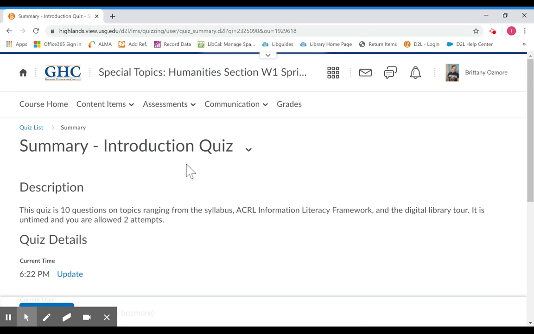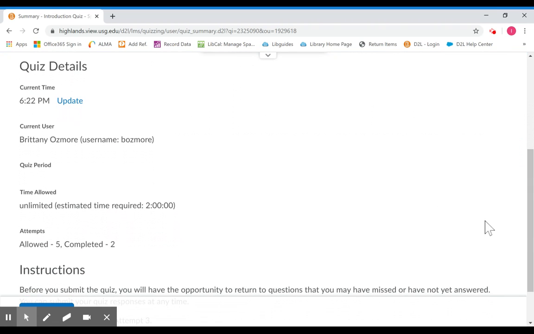There are a few important things to pay attention to on this page. The description will let you know basically what is in the quiz, perhaps how many questions, and this will change depending on your professor. Your time allowed is very important. Mine says unlimited, but you can be timed, 15 minutes, 30 minutes, or an hour, depending on what your professor wants to give you.